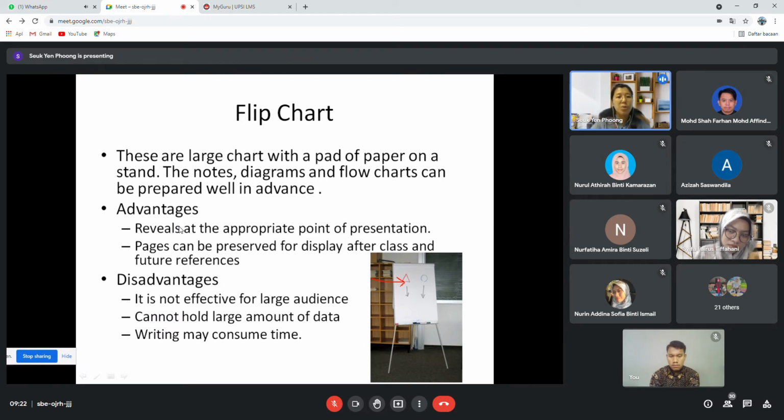Okay, so the notes, the diagram, the flow chart, anything we can prepare in advance. Means I prepare everything first. After that, when I want to present to other people or discuss with other people, I just click at there only. Actually at the upside here, they have a click. So what is the advantage? We can review the appropriate point of the presentation, and then the page can be preserved for display after the class and for future reference.